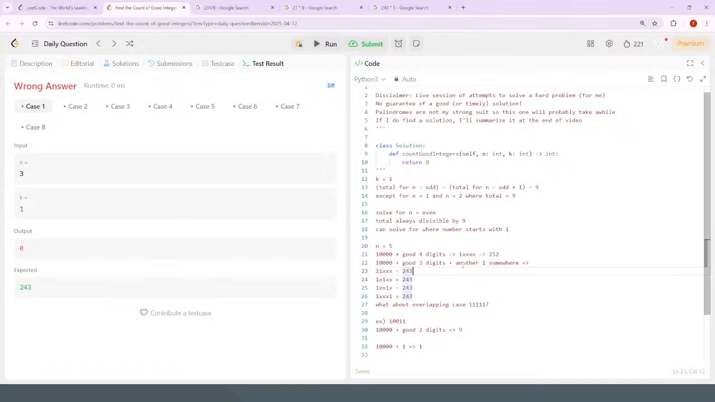So good 4-digit number. This includes 1111. And then the 11xxx, that also includes 1111. This includes 111 here, and here, and here.